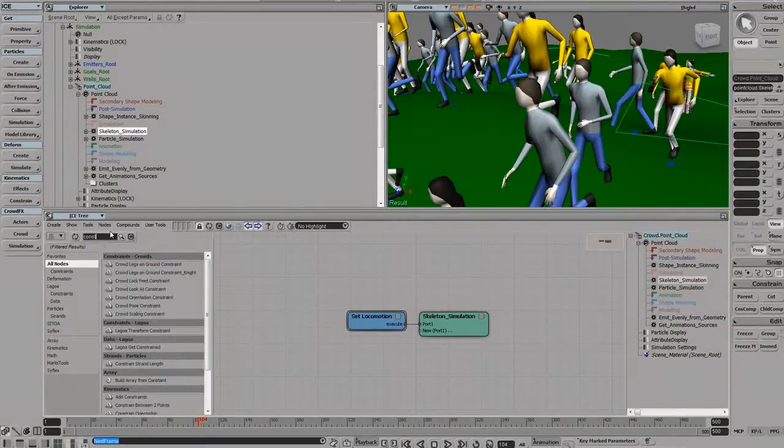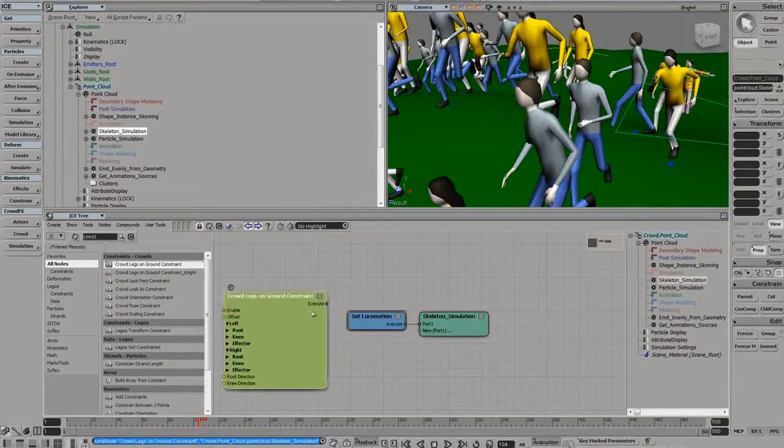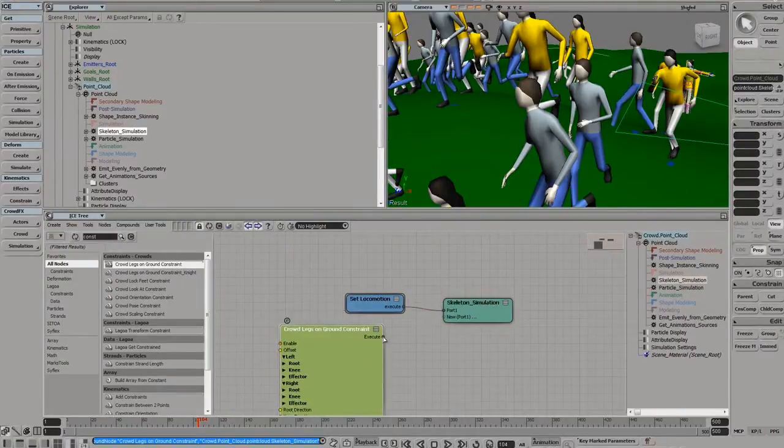So I'm going to type the word constraint, and we've got this new node here called Crowd Legs on Ground constraint. Now there's a bunch of new ICE compounds that are specifically designed to be used with CrowdFX. In fact, all the stuff for CrowdFX uses new ICE nodes.